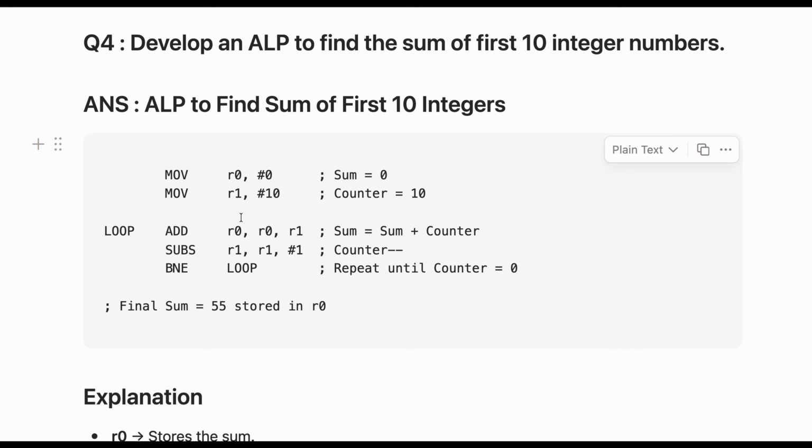Firstly we will use MOV R0, #0. Here we will do sum equals 0. Then we will write MOV R1 register with #10.